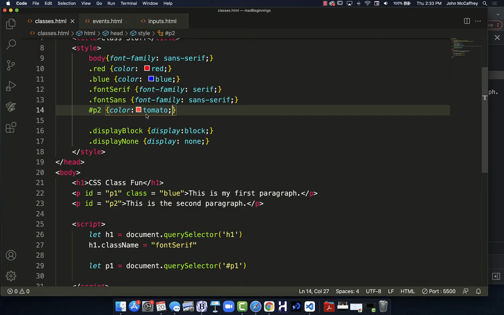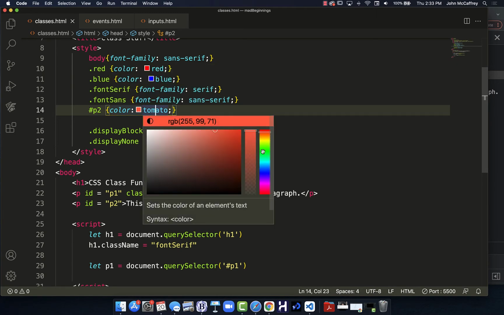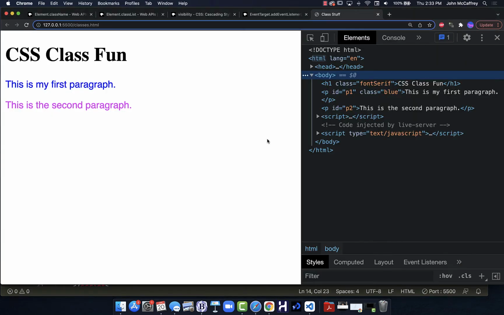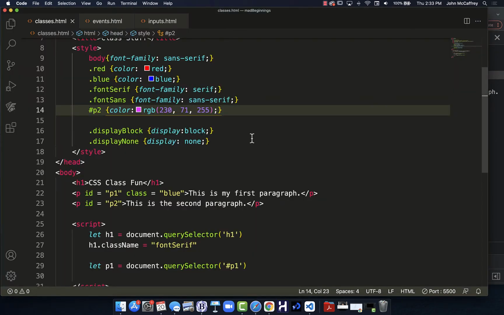That's too close to red. Maybe let's go find something else. Can go grab this. Actually, yeah, I want to grab that color. And now we can see it grab this RGB color of those values. Let's save that, and we can see, yep, there it is. Okay, so we know that that's working, so that's good.